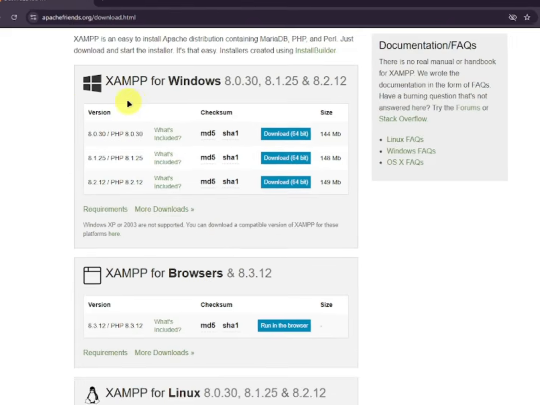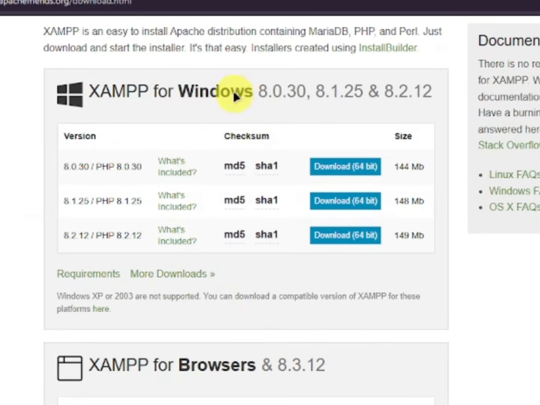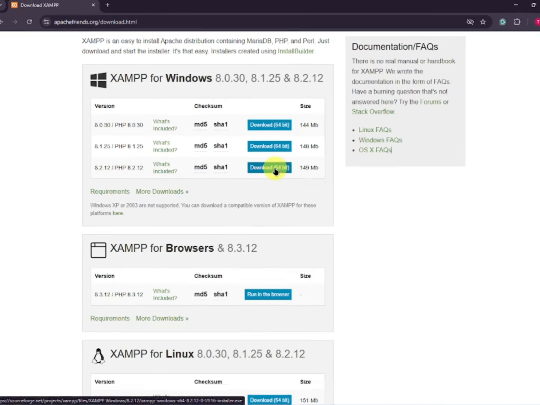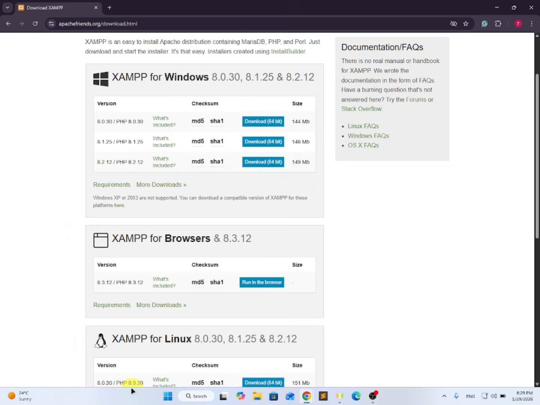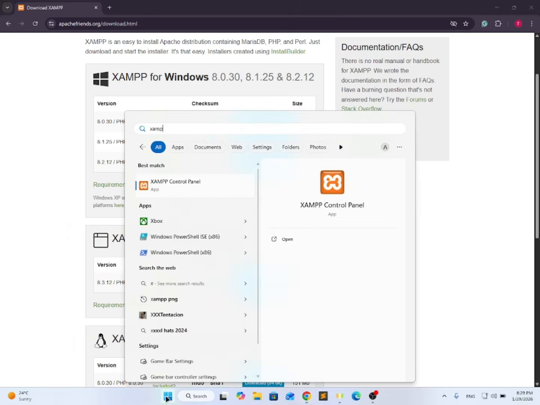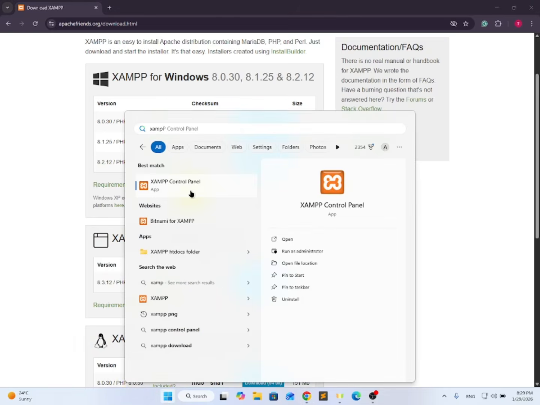So go for the download and select the operating system. In this case, I am on Windows, so I'm going to select Windows and then I have to choose this one, the latest one. Then click download, and it will start downloading. I already downloaded and installed it on my PC. Let me show you. If I search here for XAMPP, you can see this is my XAMPP control panel.